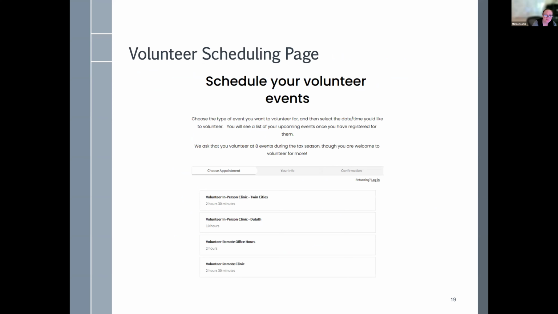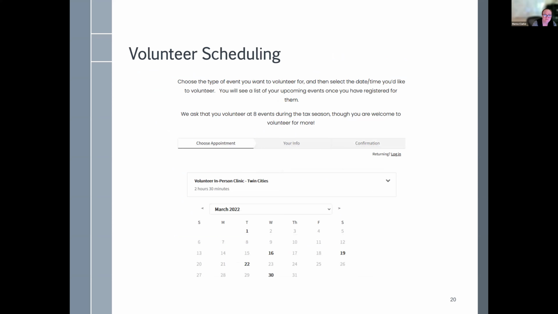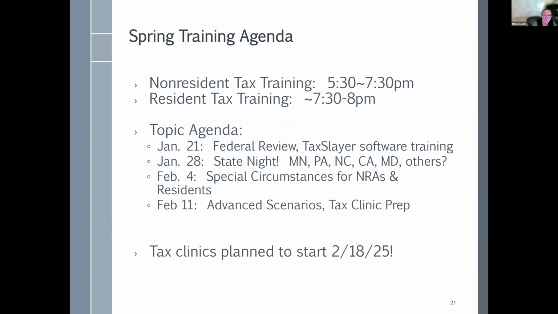This is what the scheduling page looks like. Basically pick the days, pick the times, there you go. Training will start up again in mid to late January, and the tax clinics will be on February 18th.